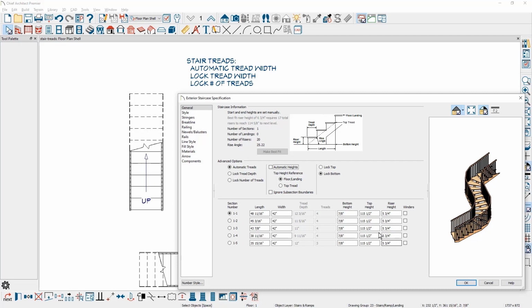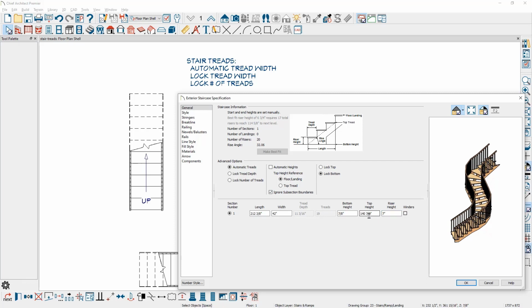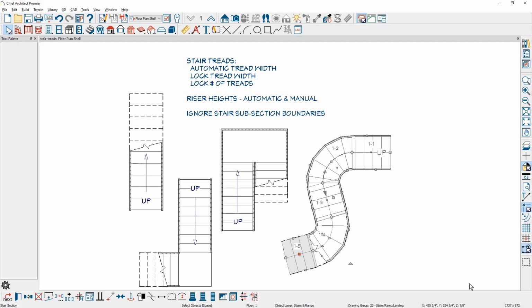There is an option for ignore subsection boundaries. This will consolidate the stair sections, and then you can come in and make a single change to the riser height, enter in the value, press the tab key, you'll see the preview, and then the stairs will adjust. The ignore stair subsection boundaries again only works on those stairs without a landing.